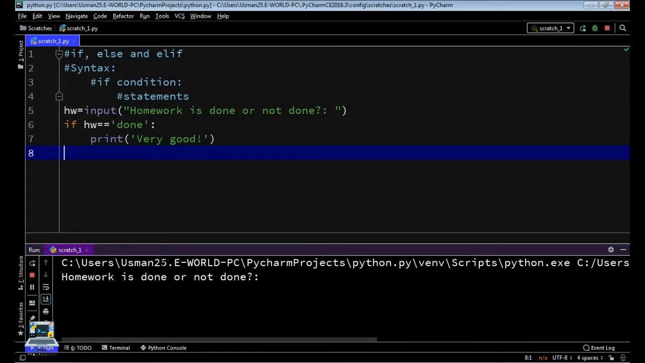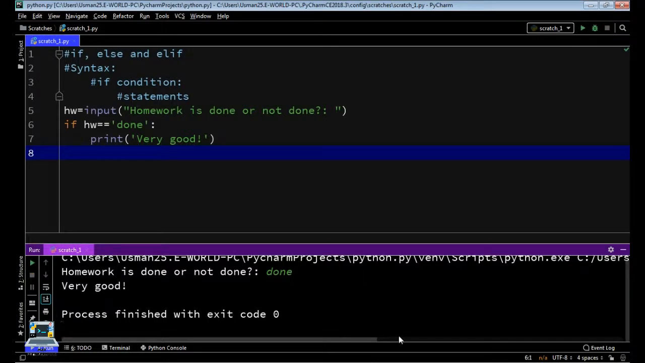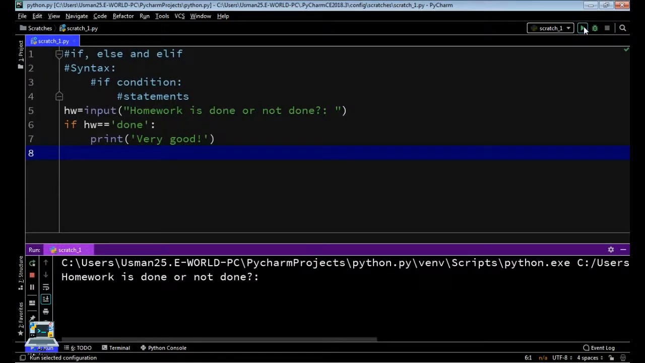Homework is done or not done. It's a simple question. You have to write here, let's write here done. Very good, it came out. Why? Because the condition was fulfilled. Now if I run this again, and now if I write anything, if I write not done also, okay, also I write anything, the process is finished, means the program is over.